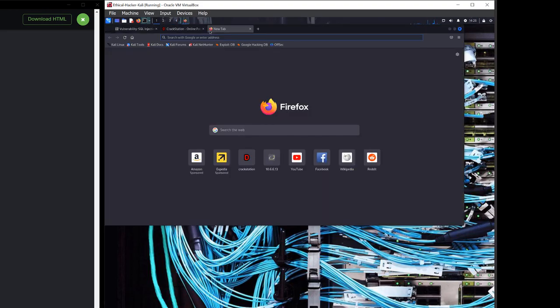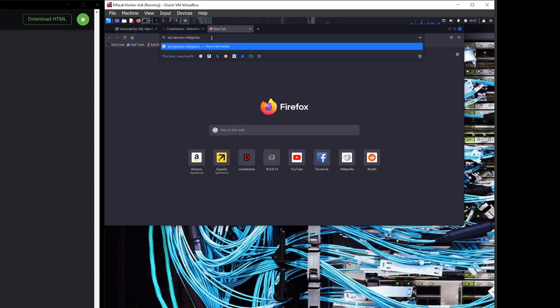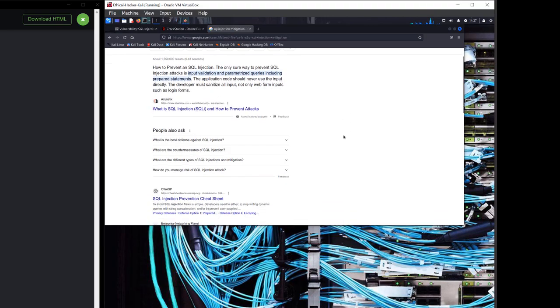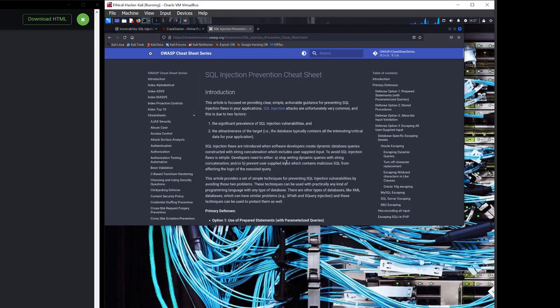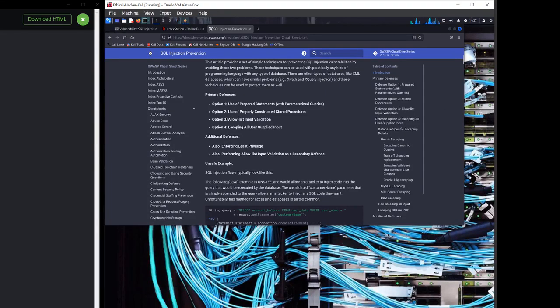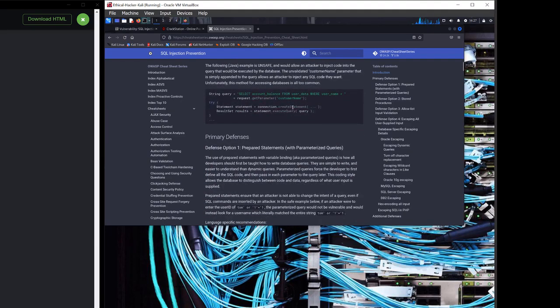Part 2 is to research methods to mitigate SQL injections. A simple search for SQL injection mitigation should yield some appropriate results. You should be able to find this cheat sheet from OWASP. Open this and read through the detailed explanation of SQL injections and the techniques you can recommend to your client to prevent these vulnerabilities. As you can see, SQL injections are a popular attack vector for threat actors.